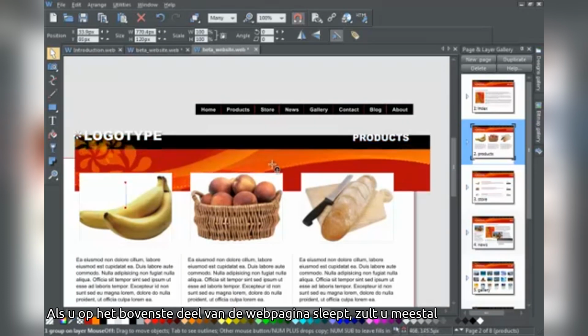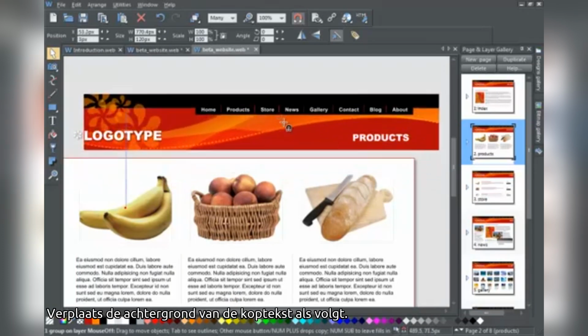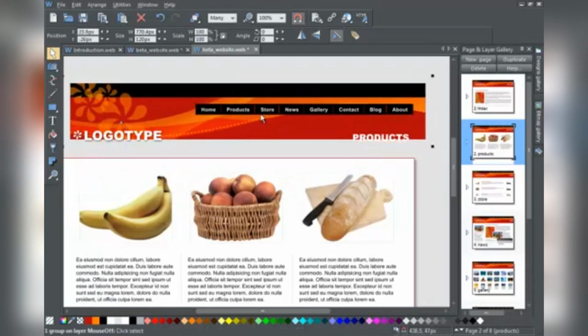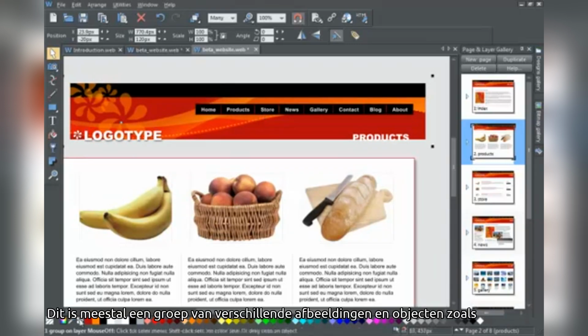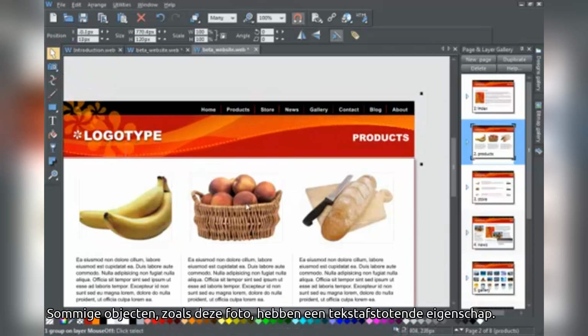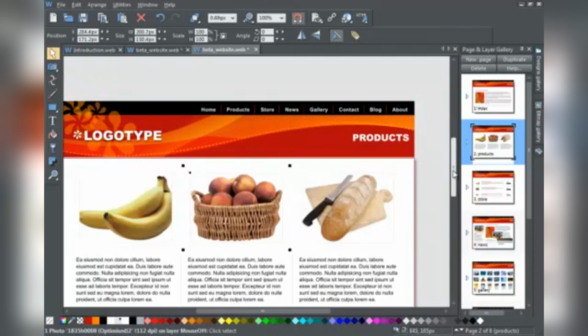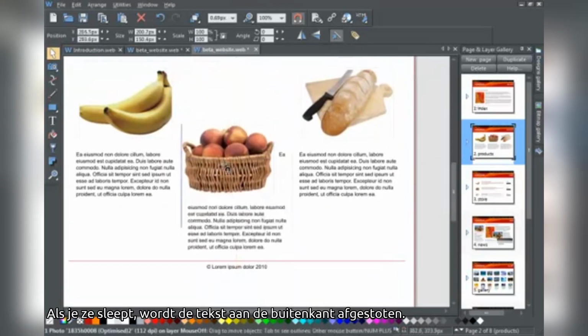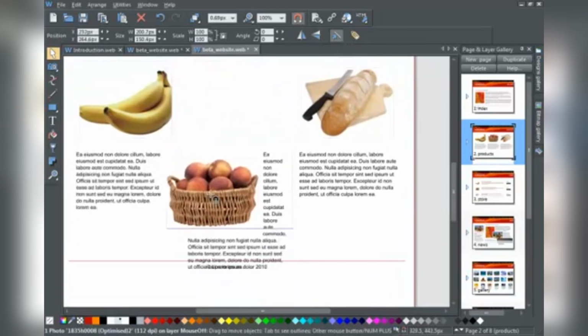If you drag on the top part of the web page, you will typically move the header background, like this. This is usually a group of different graphics and objects, as shown on the status line. Some objects, such as this photo, have a text repelling property. As you drag them, the text is repelled around the outside.